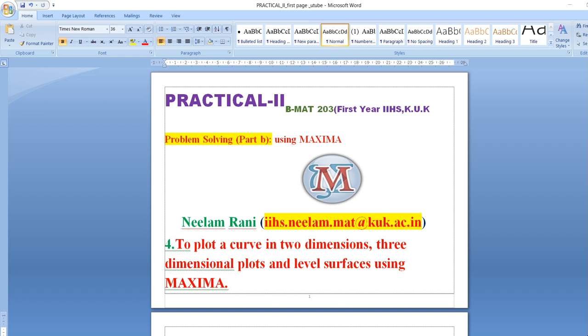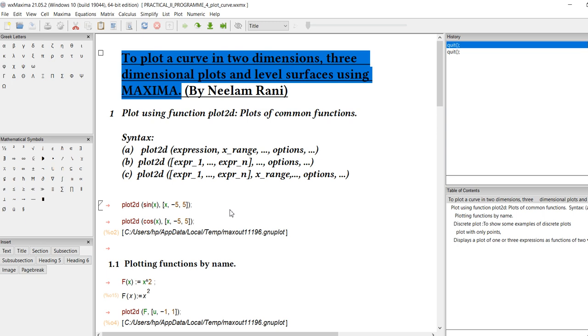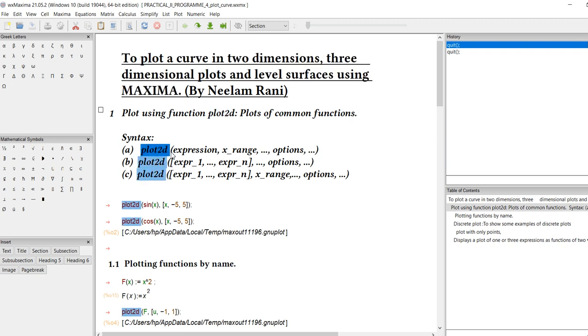Of practical second. Here we will find how to draw the curve in 2 dimensions, 3 dimensions and level surfaces using MAXIMA software. Now the function we will use is plot2d. This function we will use to find the plot in MAXIMA software.